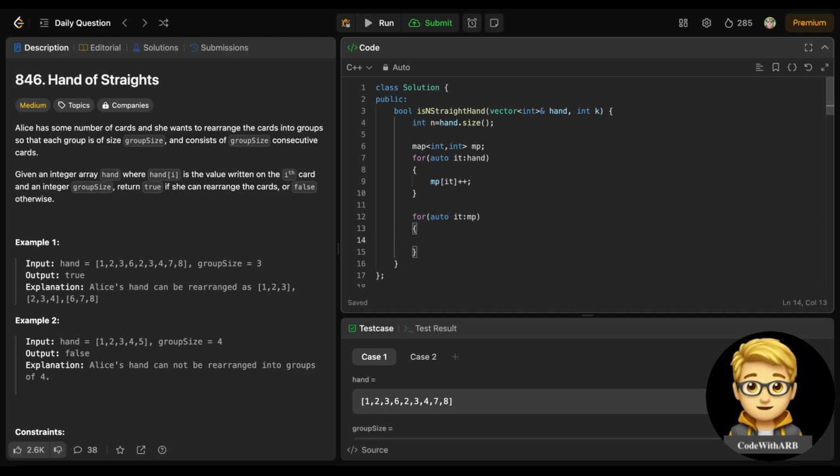And we will start iterating from this it.first. The it.first will be the number, till it.first plus the group size, which is k. And we will check for each and every element whether it exists in my map or not, right? And if it exists, it must be greater than or equal to the frequency, mp of it.first. This should be the occurrences, right?